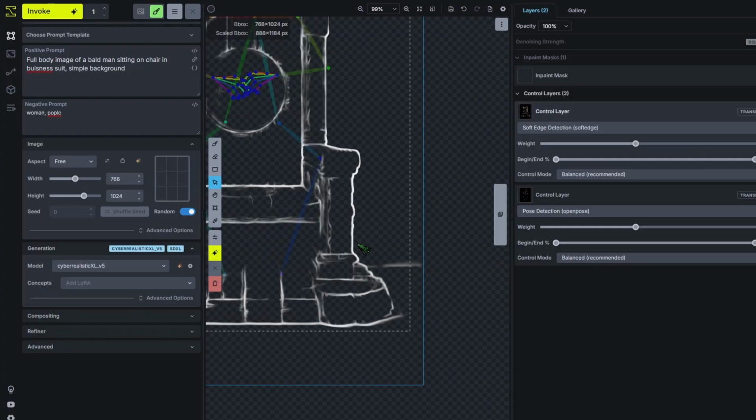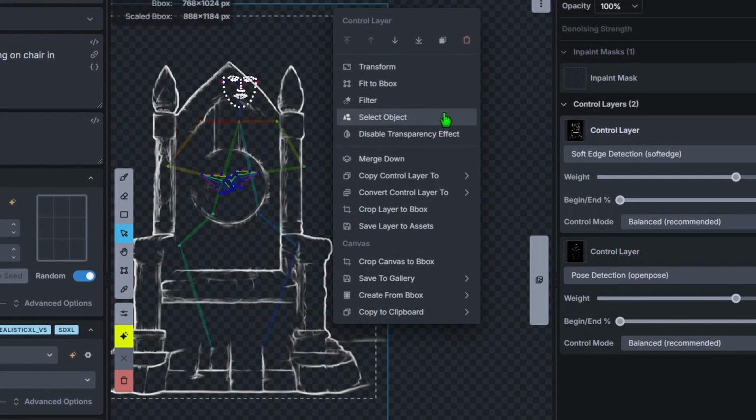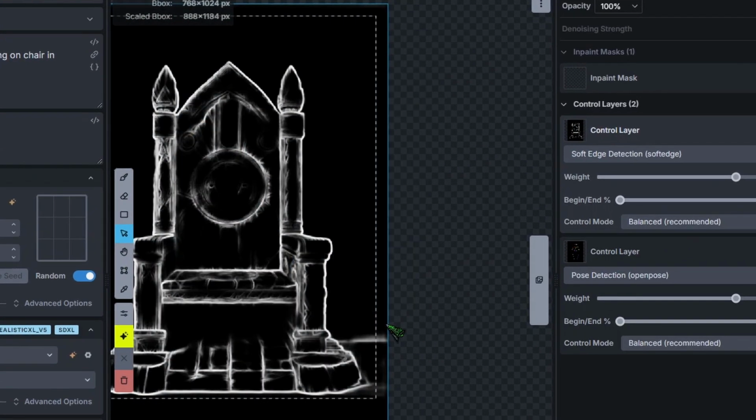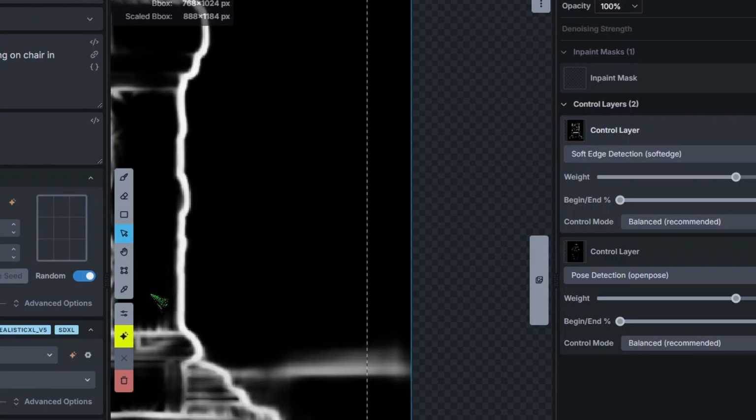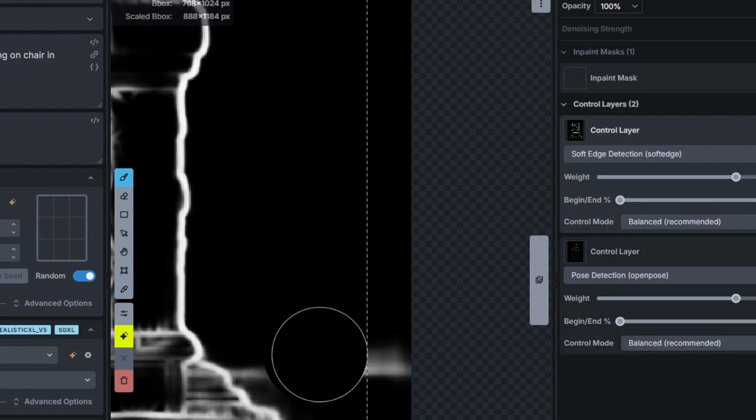I do a right click and say disable transparency effect. Always make sure you have the correct layer selected. Now we select the color picker here and pick the black color. Now we're selecting the brush and we are painting over.